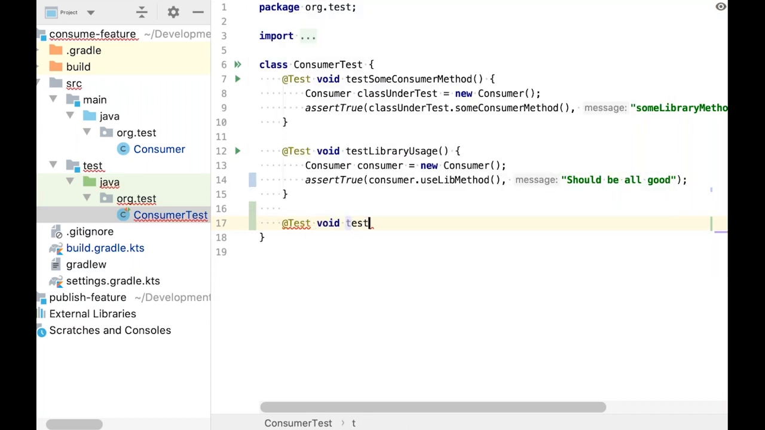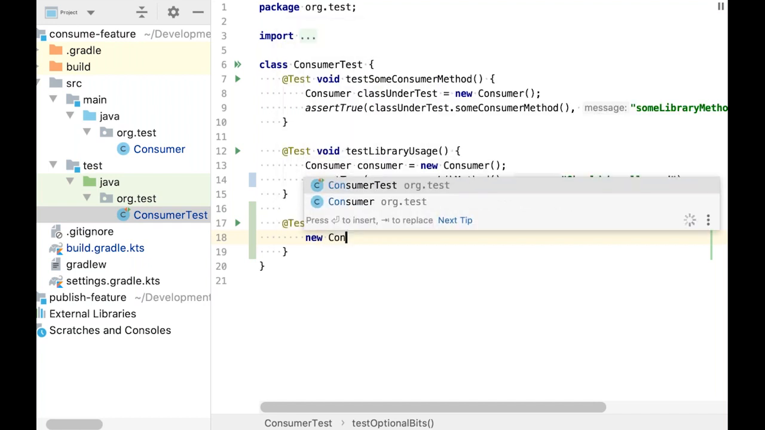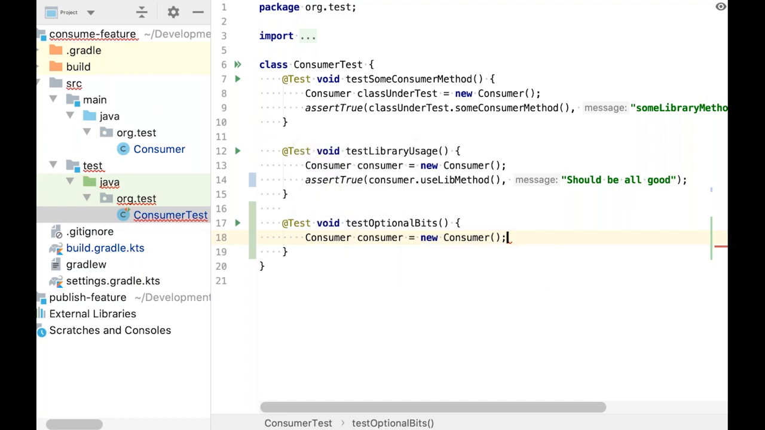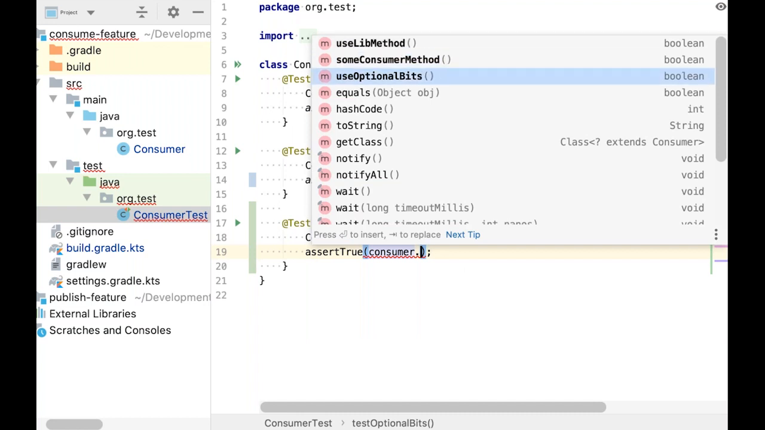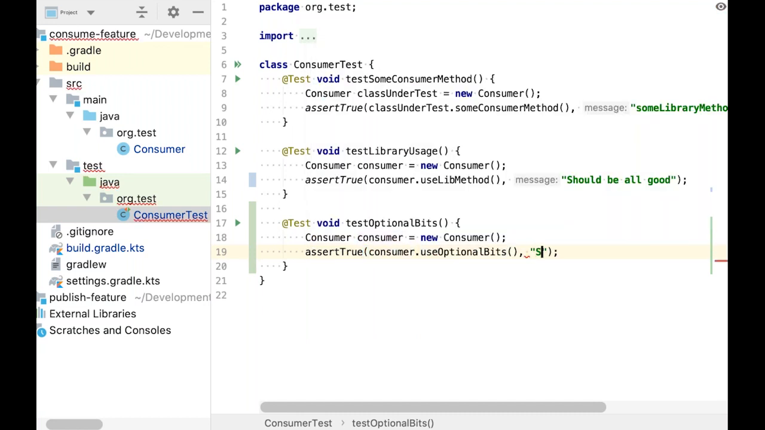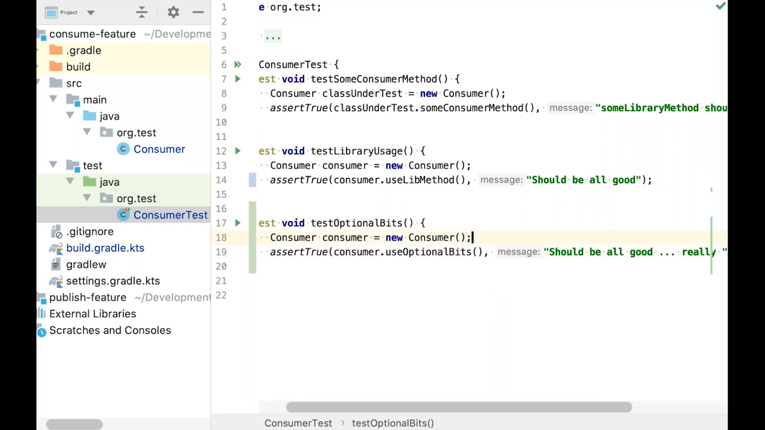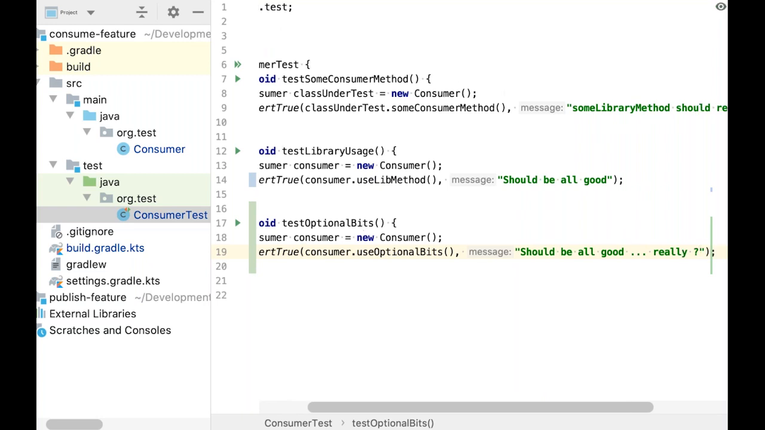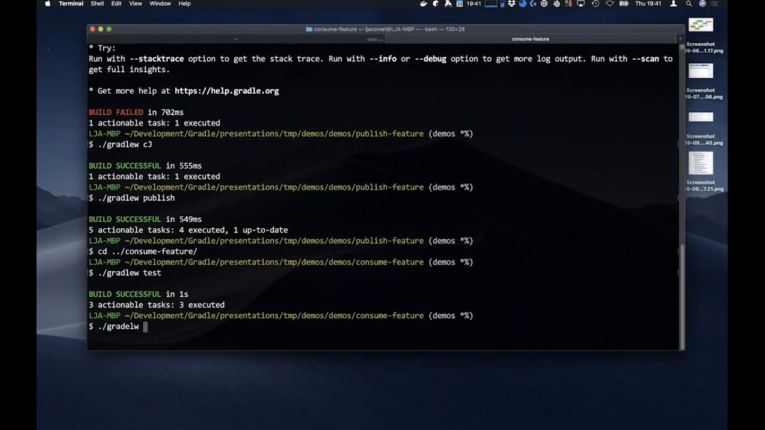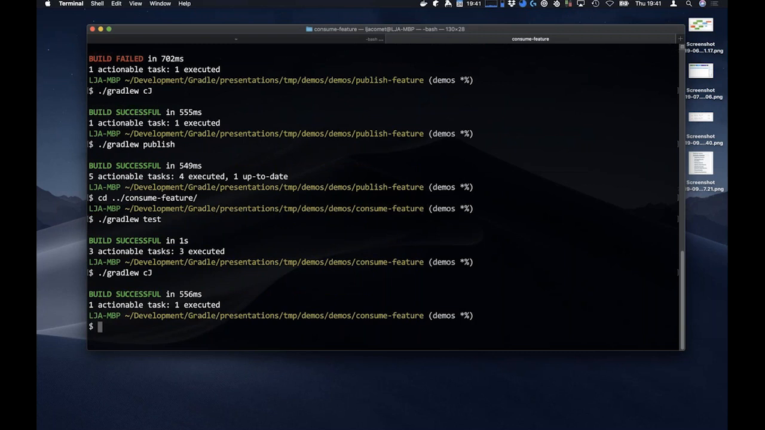And so, of course, I can add my test. It's again quite simple. I've got a new consumer, and I'm asserting true that the consumer dot my optional bits should be all good, really? So let's check. The first thing we can check is that I can compile this code, my library code. And my library code compiles fine, because as we've said, the optional bit is part of the main jar.